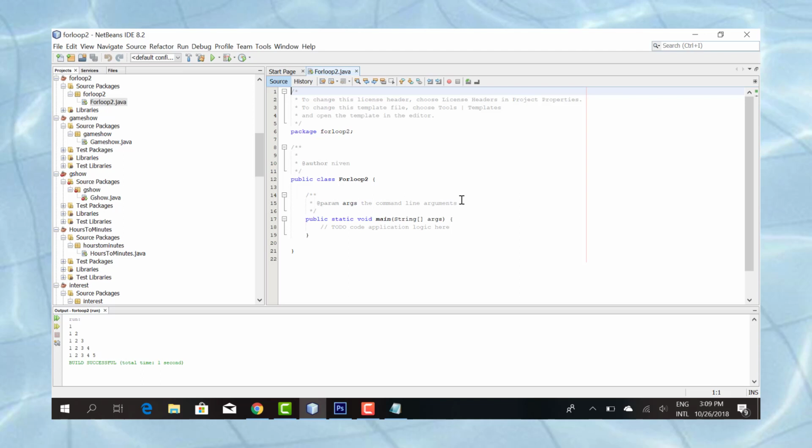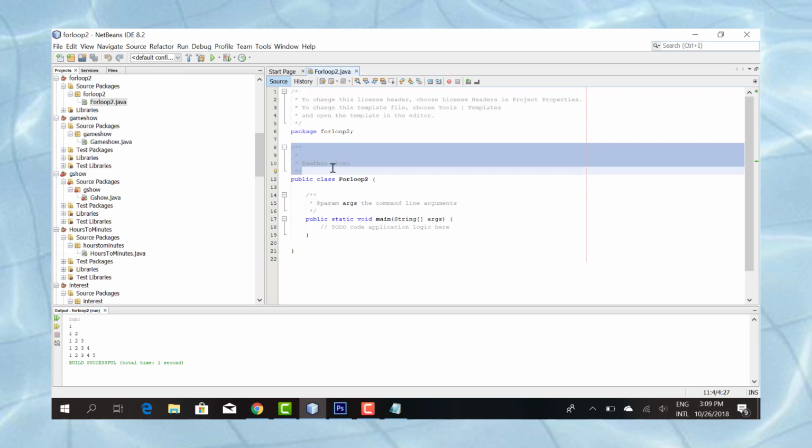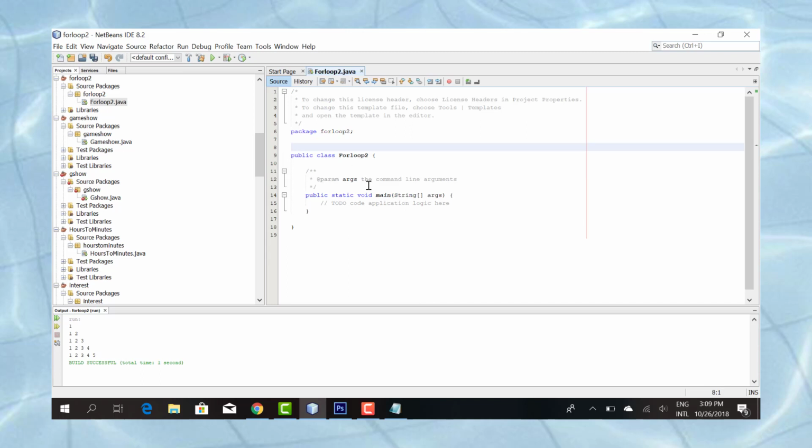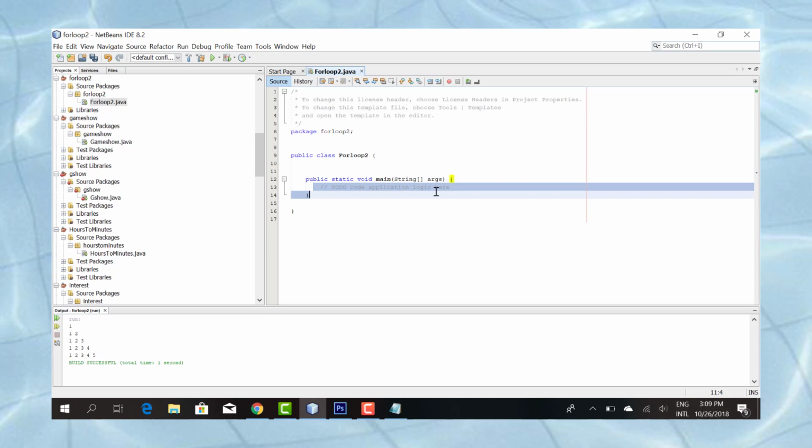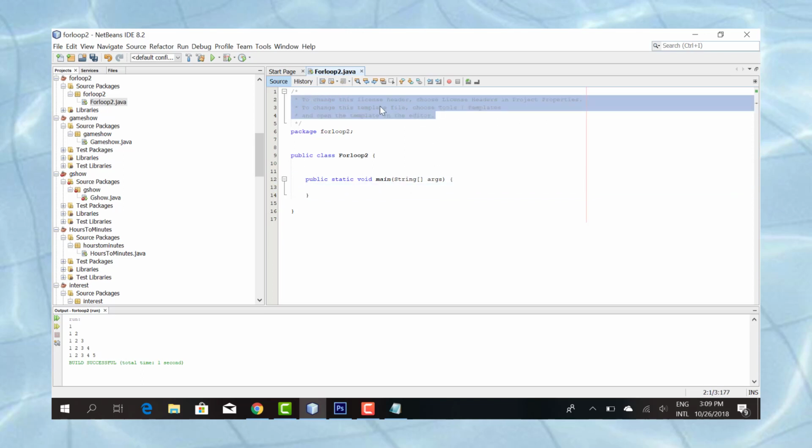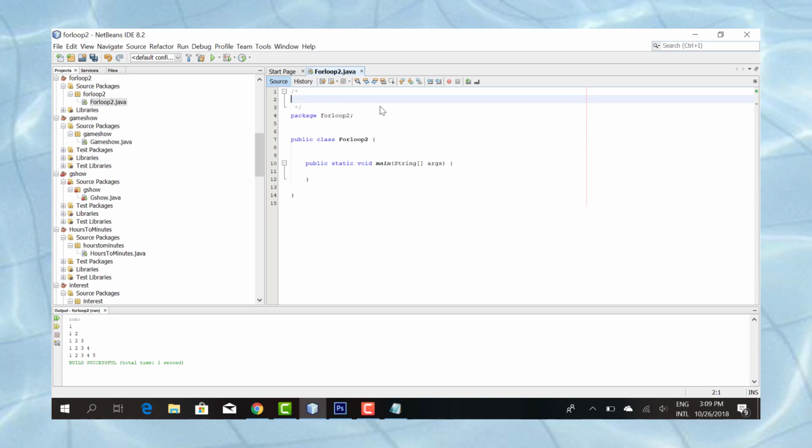So after we create a new project, as you can see there is unnecessary data. You can either erase it or rename it. It's just optional, but you can put your name and the date on the upper corner like this.